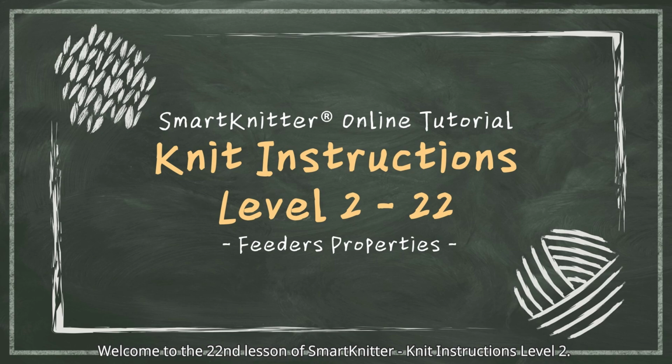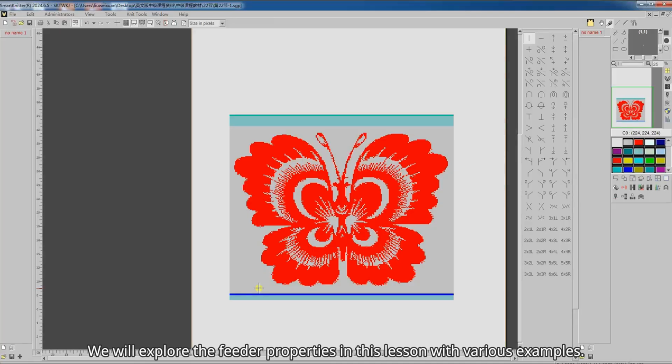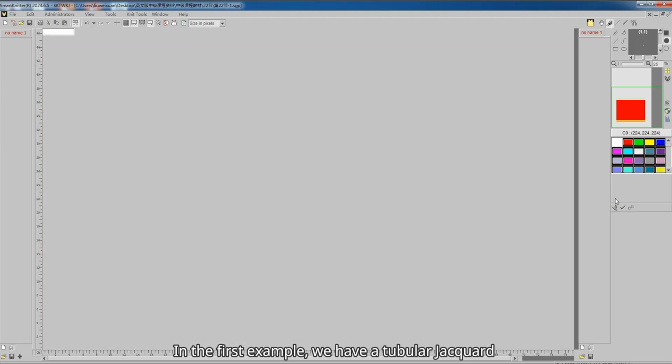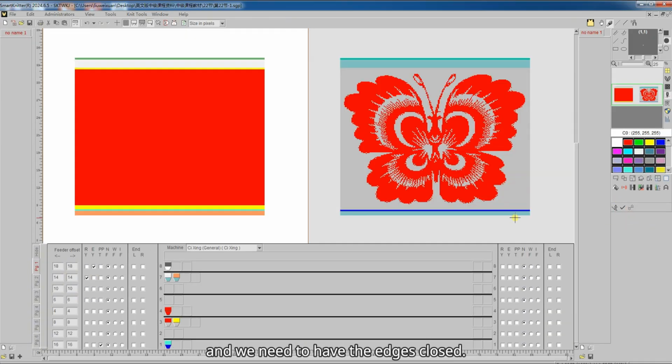Welcome to the 22nd lesson of SmartKnitter, Knit Instructions Level 2. We will explore the feeder properties in this lesson with various examples. In the first example, we have a tubular jacquard and we need to have the edges closed.